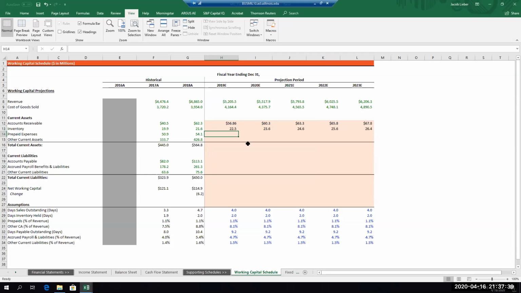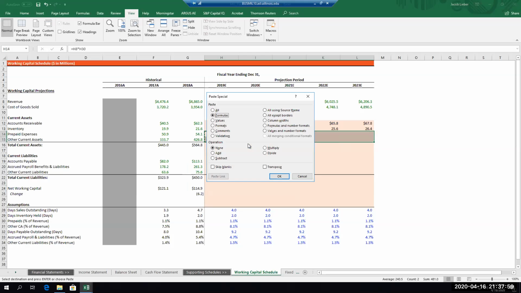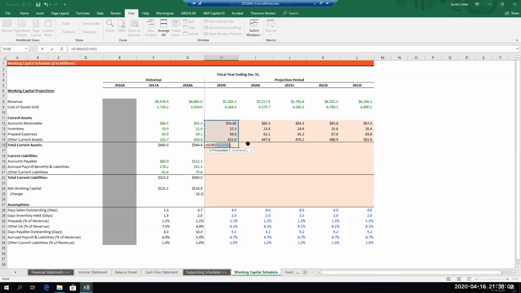Prepaid expenses and other current assets is just a percent of revenue. Again, just taking revenue and multiplying it by our assumption. We're going to copy these and paste to the right. Alt equals to sum these together to get our total current assets for the period. I'll give you guys a moment here to get you caught up.